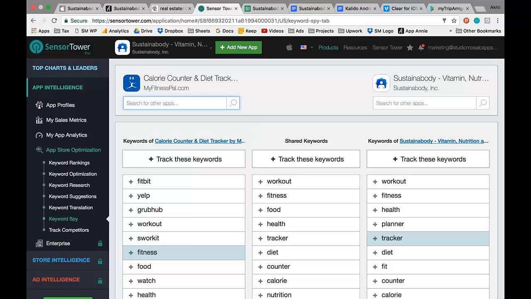The second pillar is difficulty, which means how many other apps are using the same keyword. So if the difficulty is high, obviously it's tougher for me to rank for it because there are already enough and more other apps out there that are using the same keyword. So obviously traffic should be high and difficulty should be low as a thumb rule.